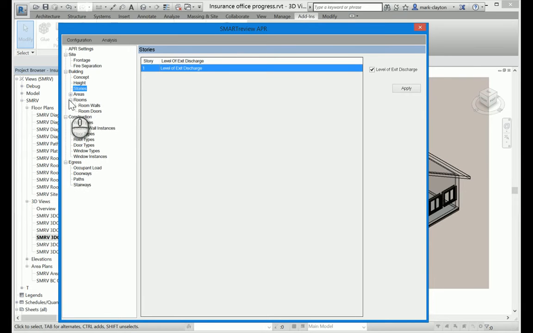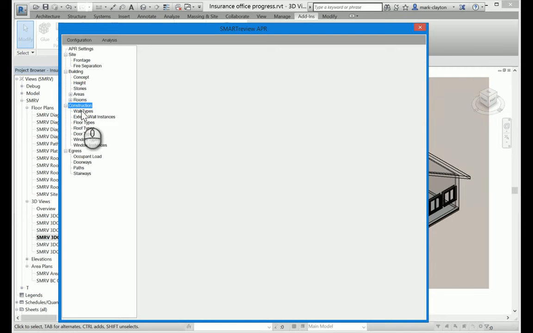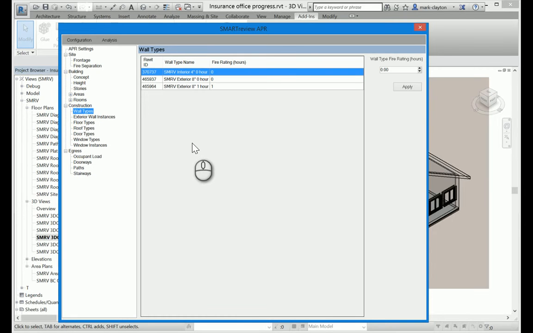I'm going to skip over the areas and the rooms. They're a little bit more detailed and they're mostly informational. In construction, we can set some of the values that are associated with the constructions. So for wall types, we could set a fire rating.